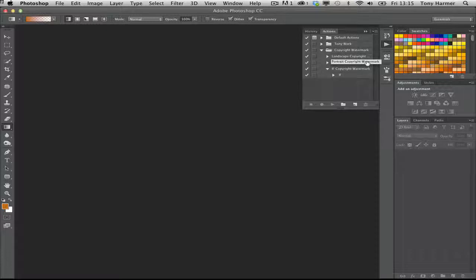So if I open an image that is a portrait, I've got a particular way I would like the copyright mark to be added to it. And then if I open one that's landscape, I've got a different way that I want it to do that. Now I could write a JavaScript that analyzes the image and says, if your width is greater than your height, then by extension you must be a landscape one, so run this action on it. If your height is greater than your width, then you must be a portrait image, so run this action on it. Not everybody does JavaScript, right?